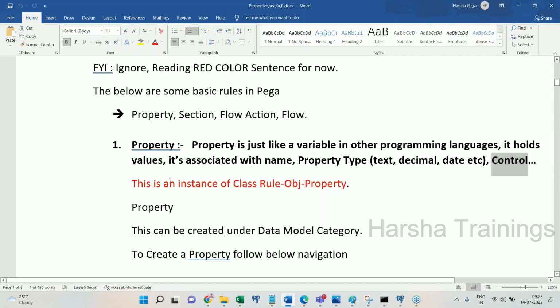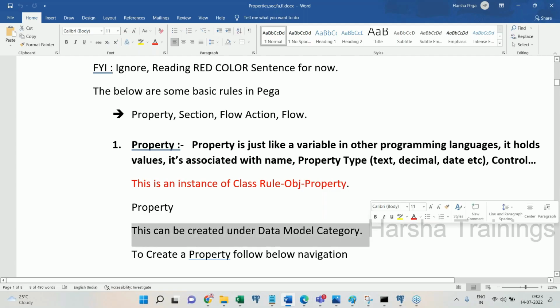I'll tell you later. In the document which I am going to share with you, ignore the red color statements for now. Anywhere in this document you see a red color statement, you ignore it. I'll tell you later. Next, property can be created under the data model category.